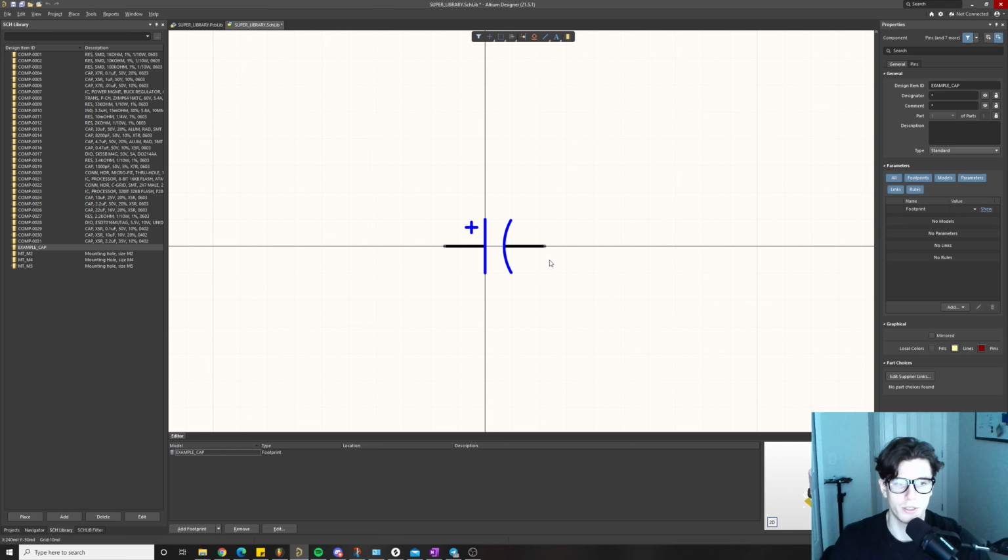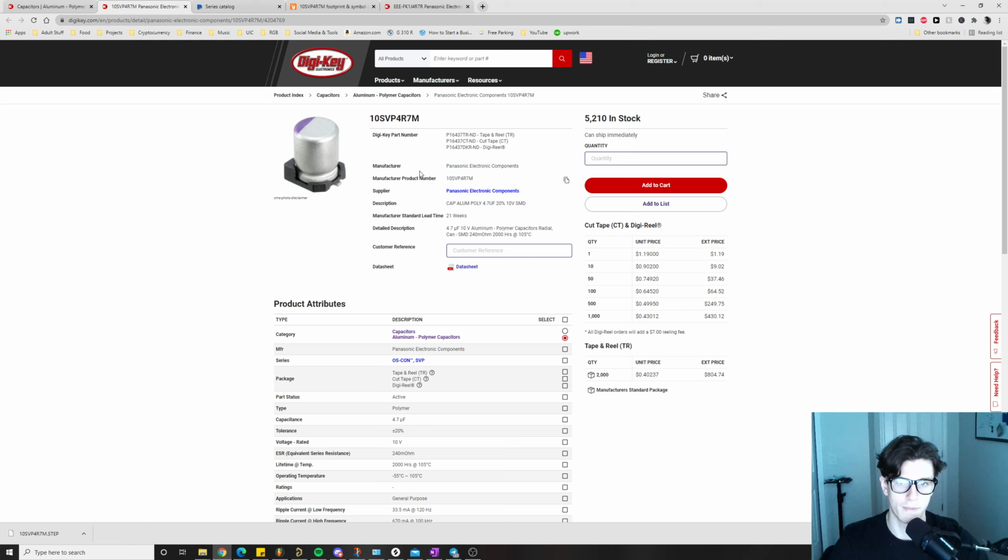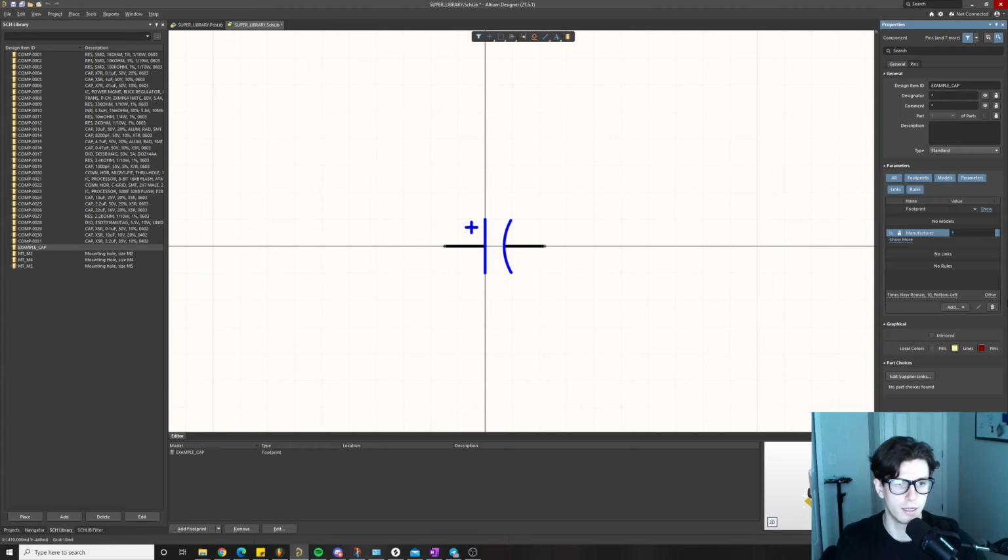So the next thing we want to do is add parameters to this schematic, right? So you go over here and click add, and then you hit parameter. And then you name a parameter. For example, we're going to name manufacturer. Then we'll go back to our component, and it shows up here: manufacturer is Panasonic Electronic Components. So we copy, and then hit Control V, and it pastes it in there. And then we're going to repeat this process for some other parameters.